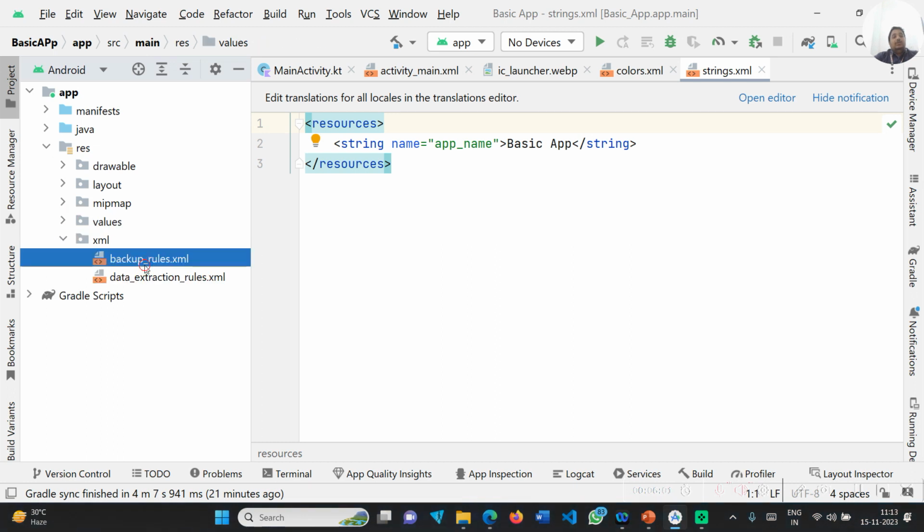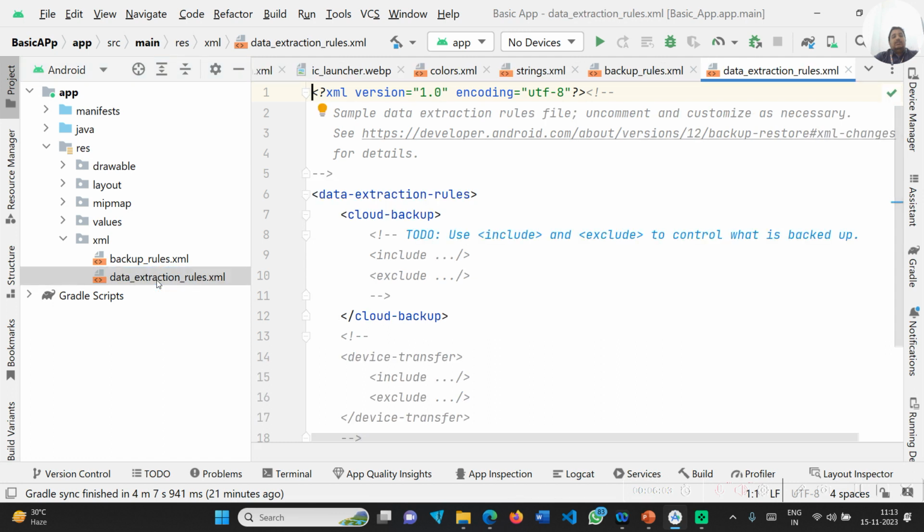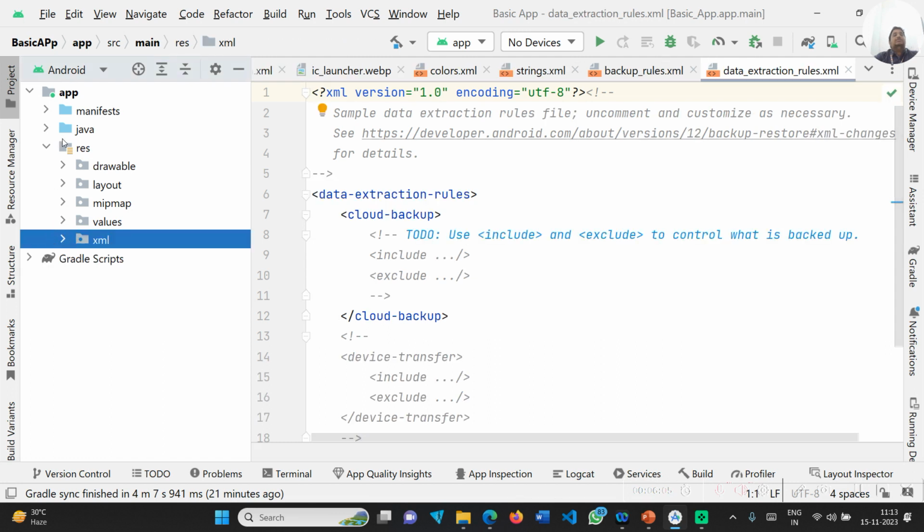Next, backup rules and data extraction rules. All of these are nothing but resources. That's why this folder name is represented as res. So res is nothing but resources. These resource folders consist of the resources required for front end designing, and all those things are saved here.